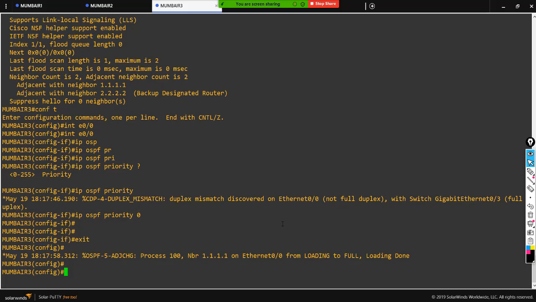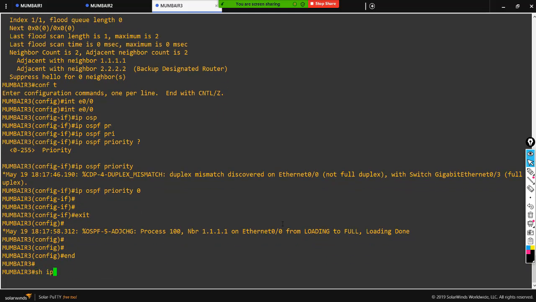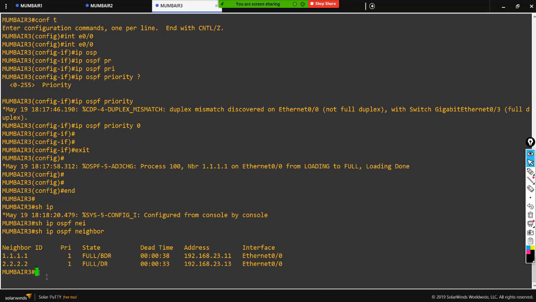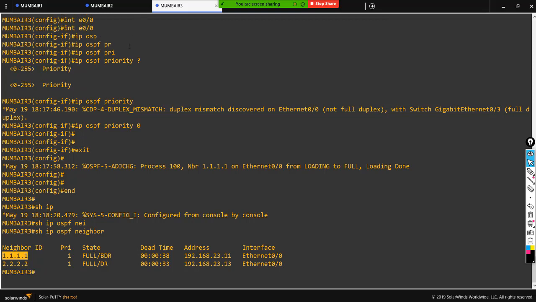Let's see what has happened in the backend. Show ip ospf neighbor. So 2.2.2.2 has taken up DR. Now who is left, who can take the BDR? It's only 1.1.1.1, because 3.3.3.3 is no longer going to participate.